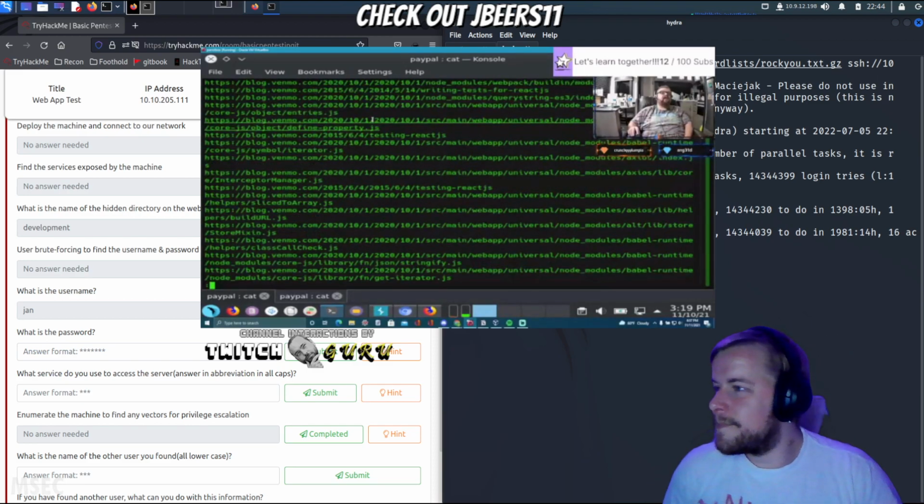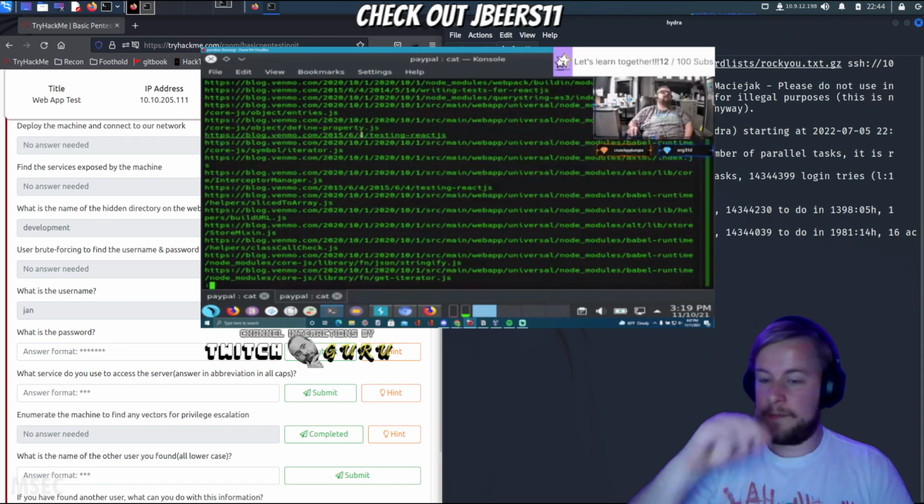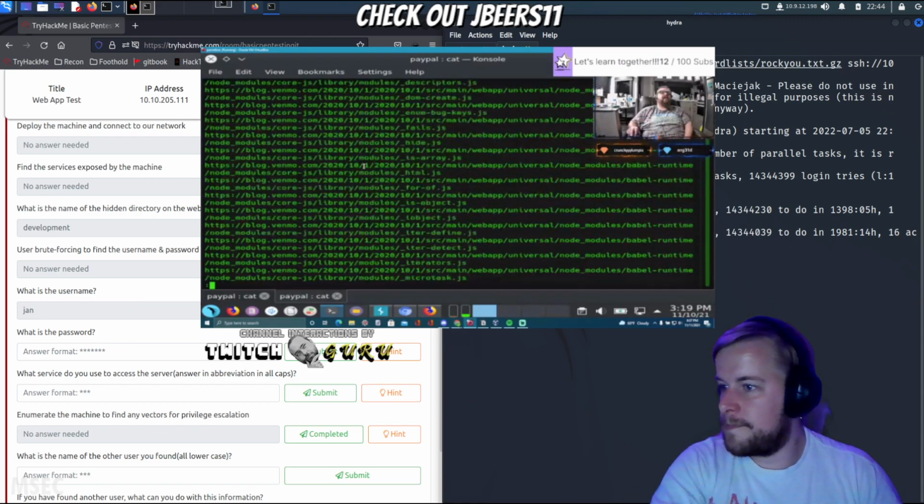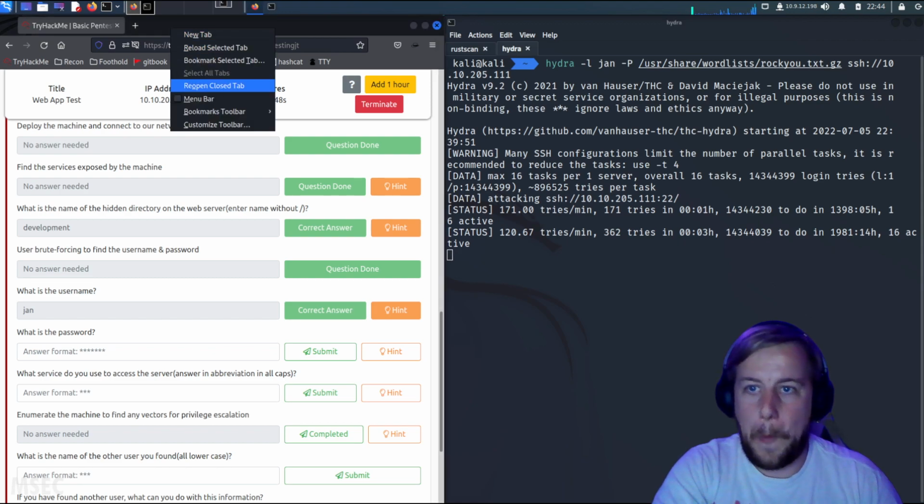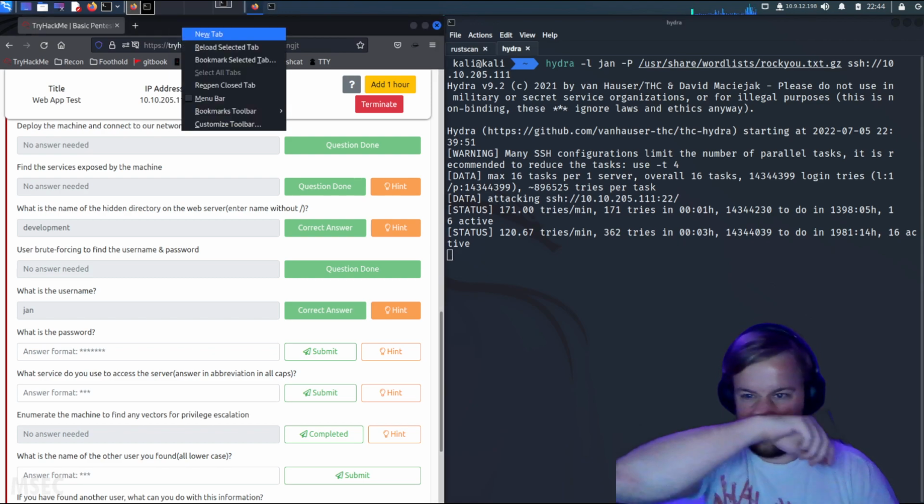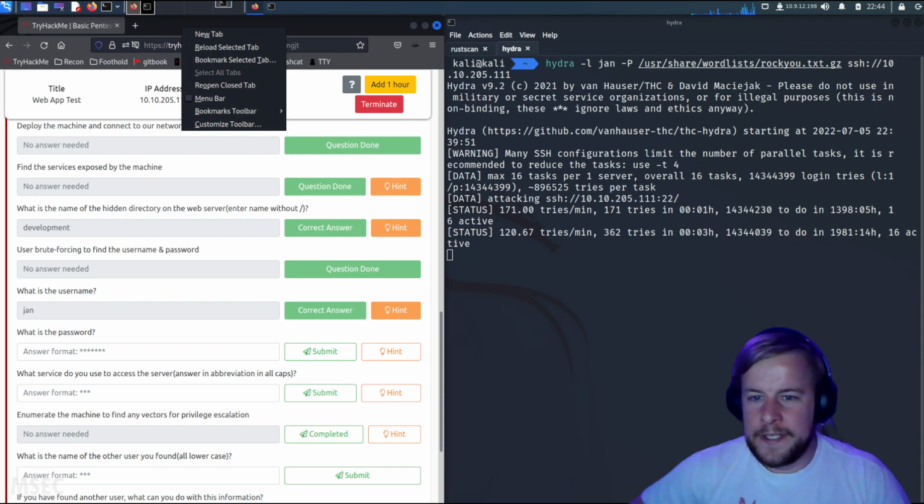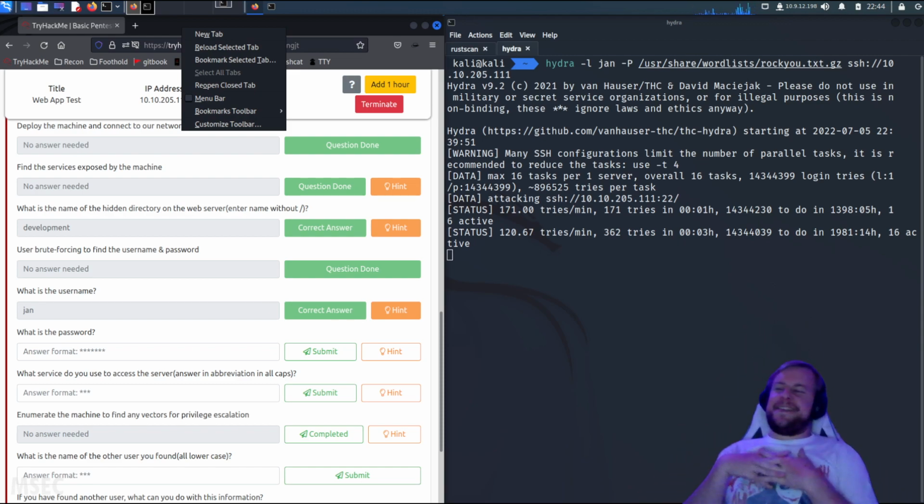That could be why JS, the link finder, was having a problem finding links for these JavaScript files, is because they're not. Come on. I need to stop doing rooms with cracking in them. It takes too long.